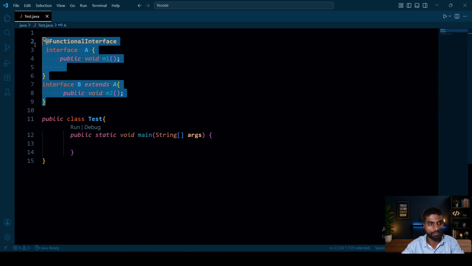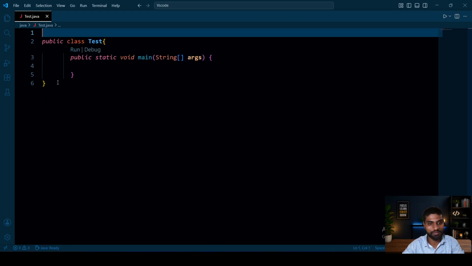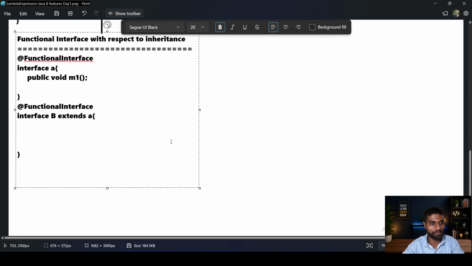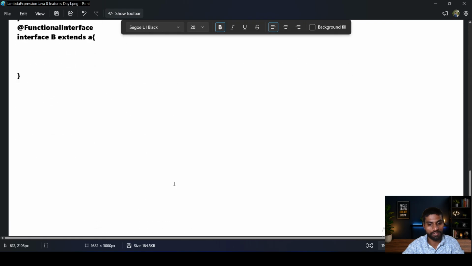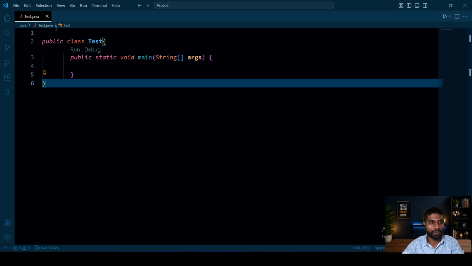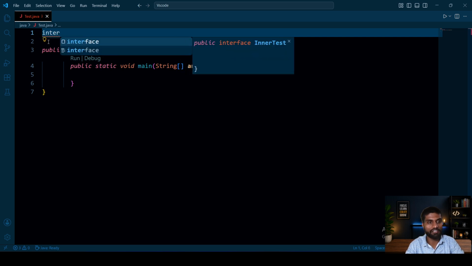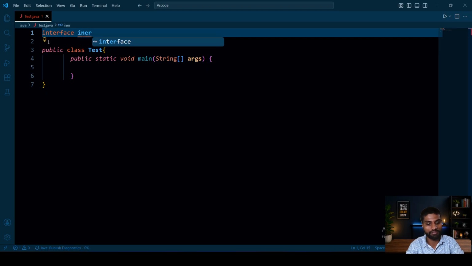Okay, this is all about the functional interface with respect to inheritance. That example I will share later. So first we need to understand what the functional interface is. I hope you understood what the functional interface is. So I want to write here one interface, interface Interrupt.